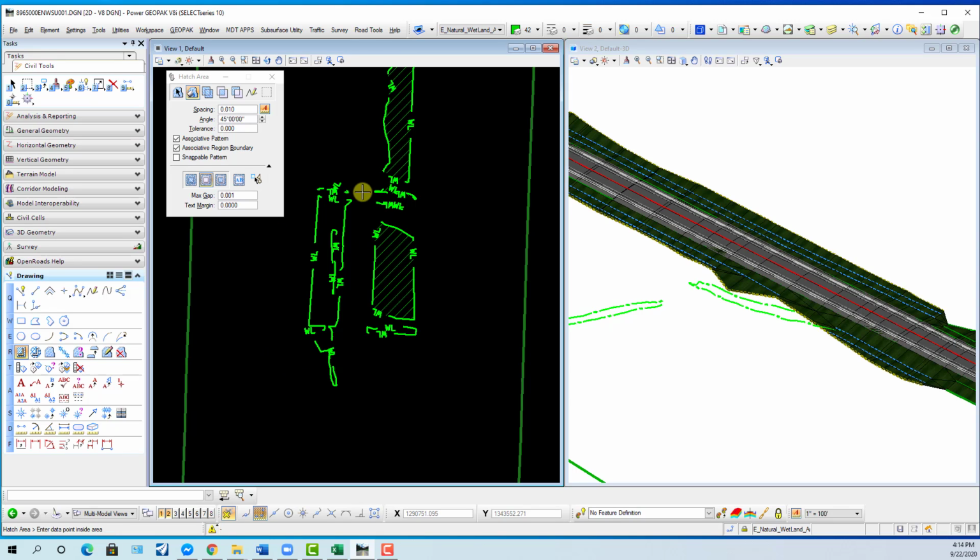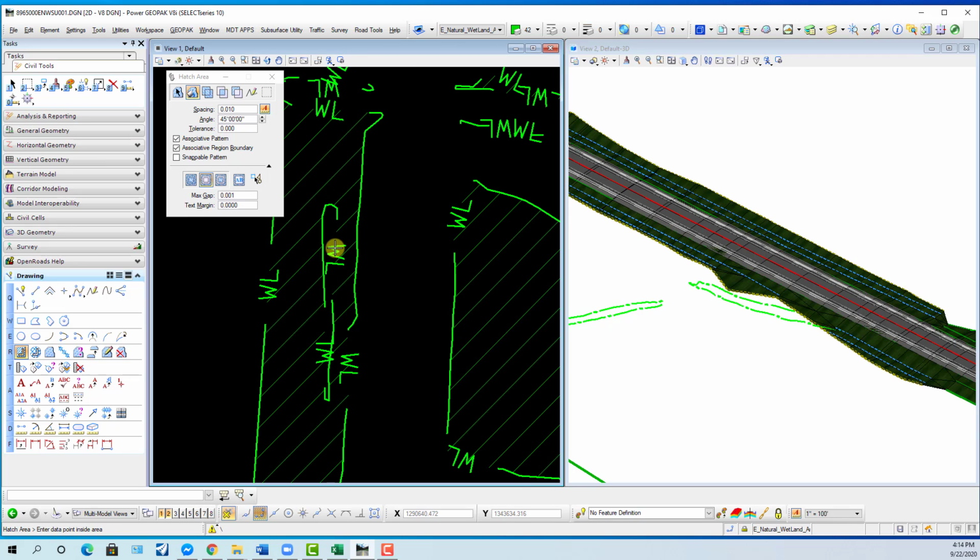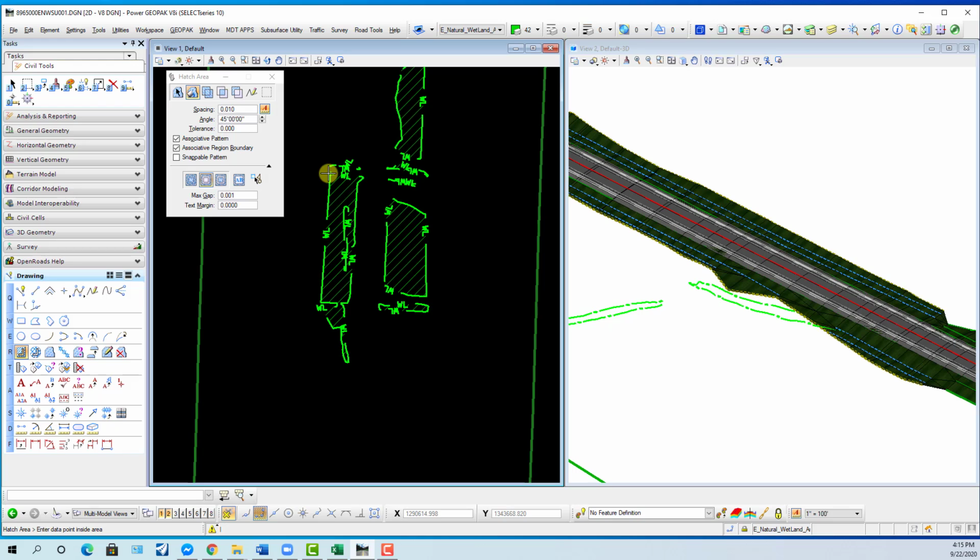Now this one right here that has an interior shape, let's see what happens when I select that. Okay. Now we can see that it automatically detected that there was another shape inside there, and if I accept it, it's not going to hatch inside there. After you've gone through the entire file and hatched all of the wetlands, it will then be ready for plan production.